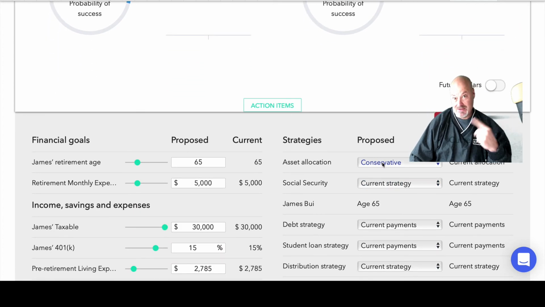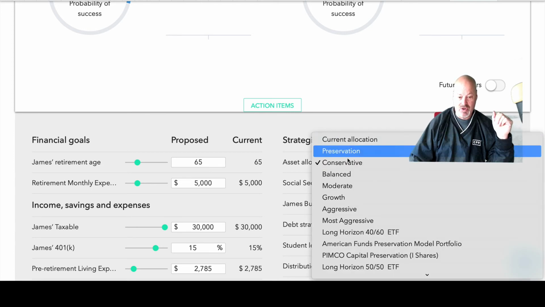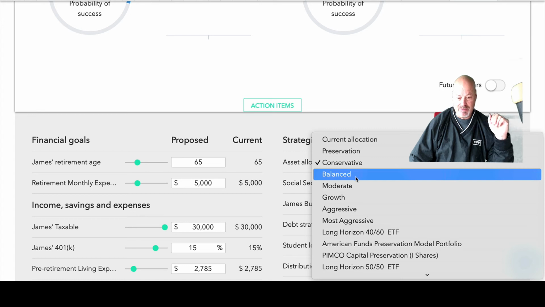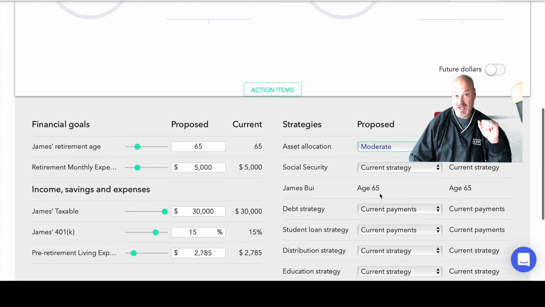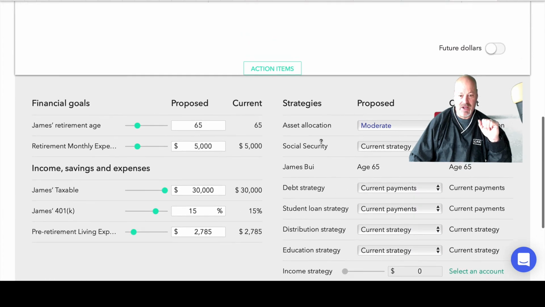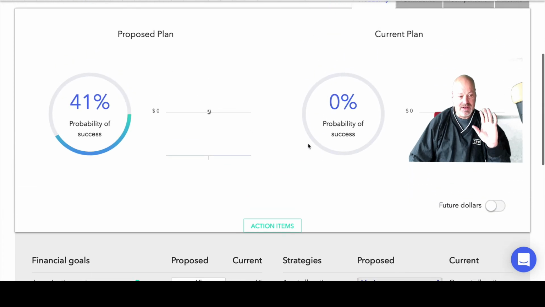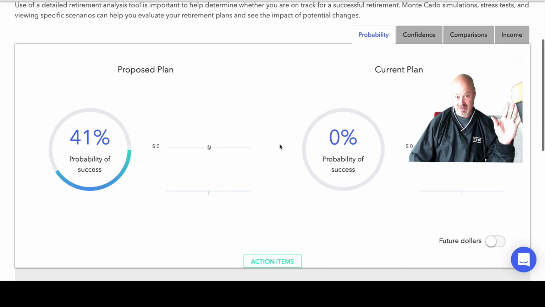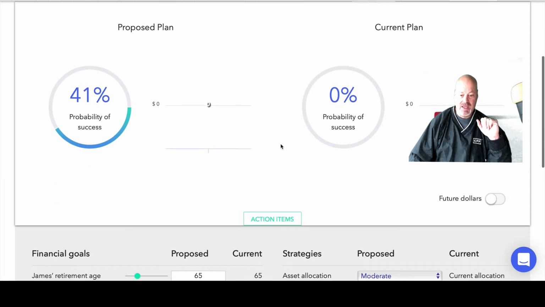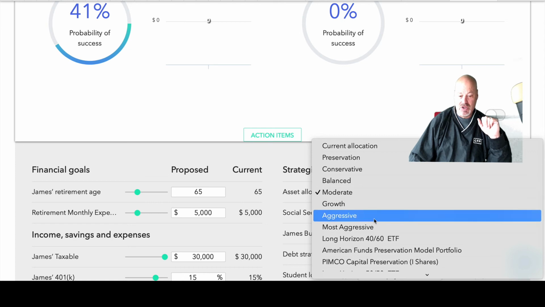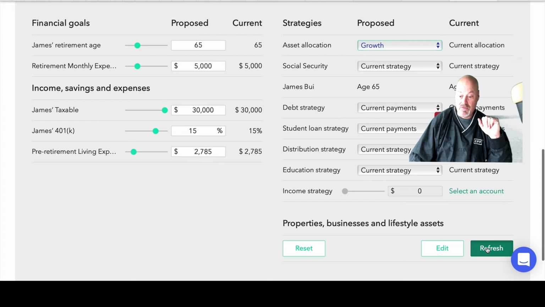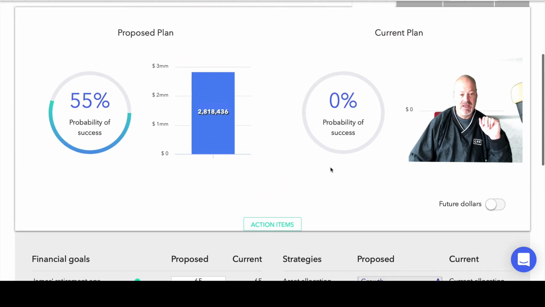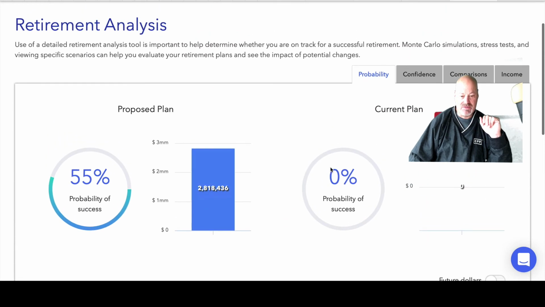Now I've got to tell you, I switched plans, took a little break there. I'm not in Billy's plan anymore, but I just picked a plan that I'm playing with here, and in this case all I'm doing is changing the asset allocation. When I hit refresh, now we went to moderate, and that gave us a 41% probability of success just from asset allocation. Let's go to growth and see what happens when we refresh. You have to refresh every time. A 55% probability of success.